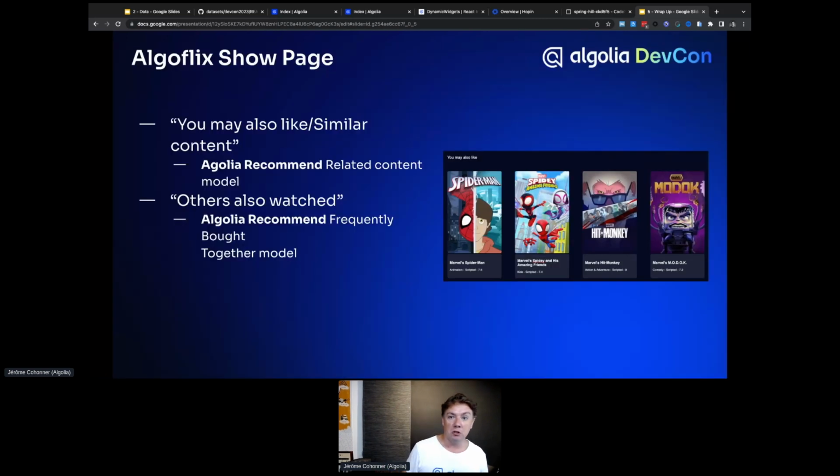When you are on the show page, you can leverage Algolia Recommend to display you may also like or similar content. And you can also leverage Algolia Recommend to display a block like others also watch, leveraging Algolia's frequently bought together model. That may not be really natural, but frequently bought together can be considered as frequently converted together. So as we use the conversion when the user watches a movie, frequently bought together works exactly like frequently watched together.